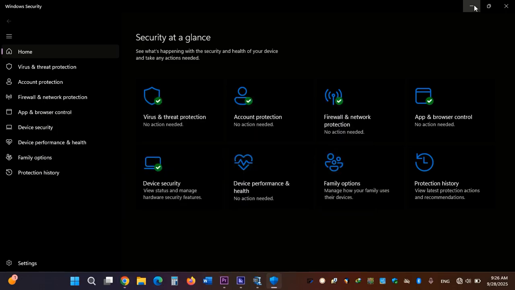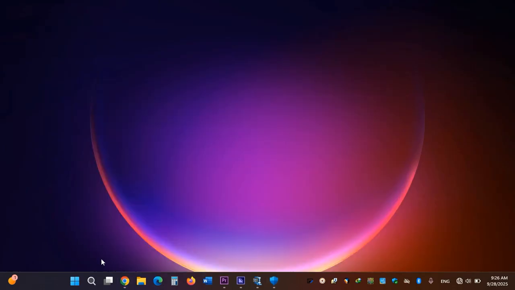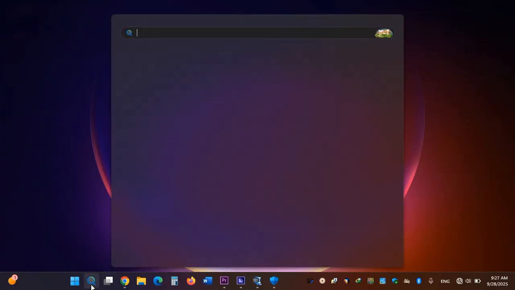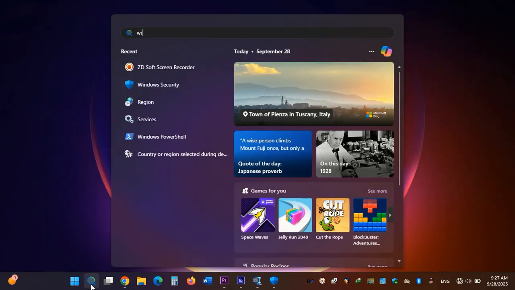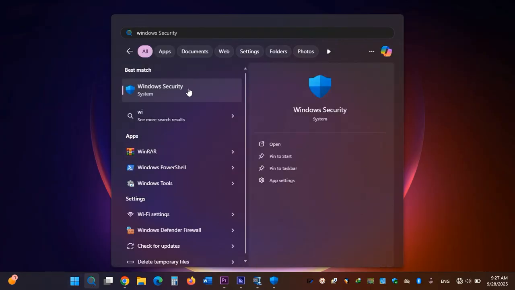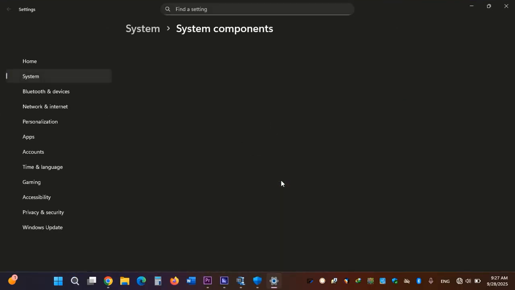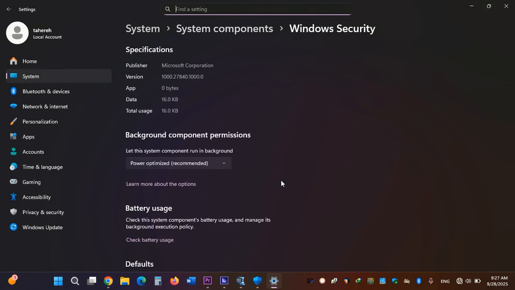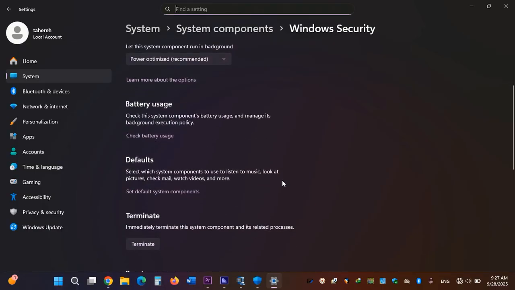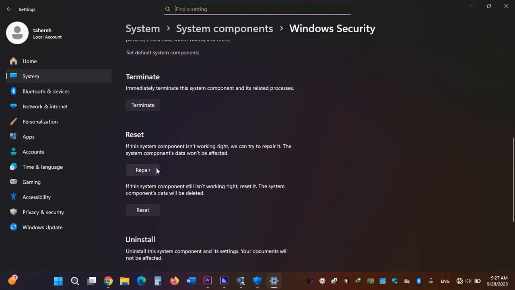To resolve this problem, at first in the search window we must write Windows security and then click on app settings. When this window is opened, we must find a button for repair. If you click this button, the system component that isn't working right, the computer can try to repair it.